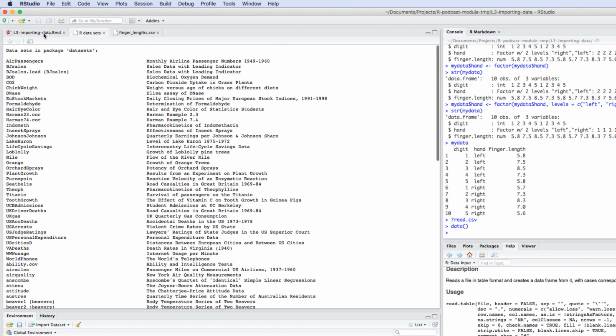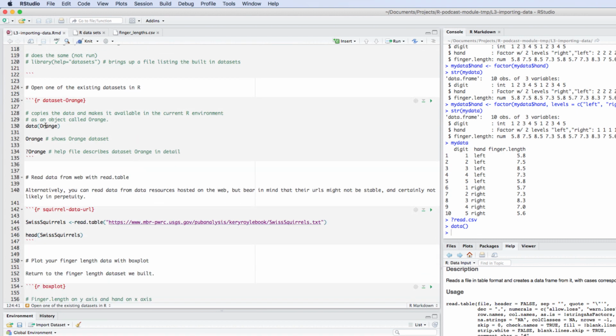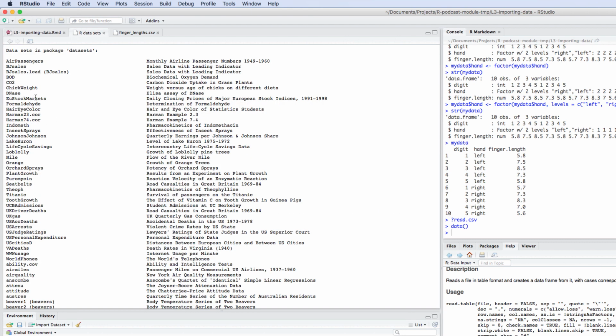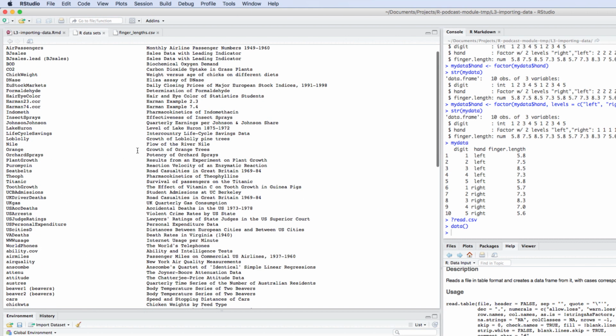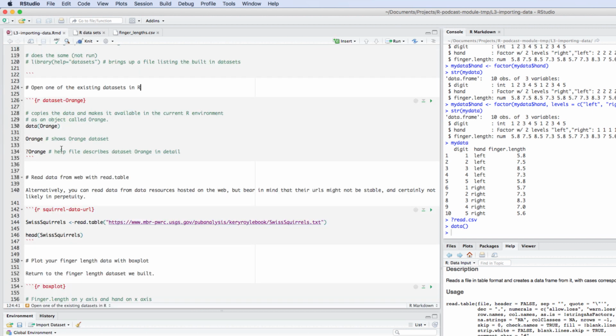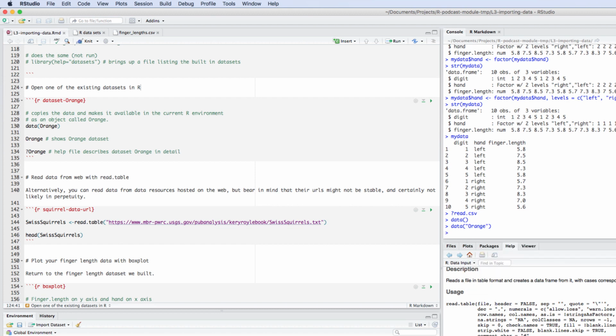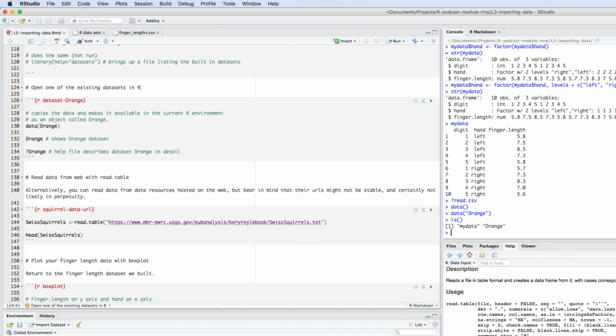So loads and loads of them there, and one we're going to just use now quickly is the orange data set. So the orange data set is here. It is growth of orange trees, definitely, and we can get some more help on that in a moment. So if we type data orange, you'll see what it's done is it's loaded that data set, and it's made it available here in the global environment. So down here in our environment, it's appeared here as orange. If we type ls now, we have my data and orange.